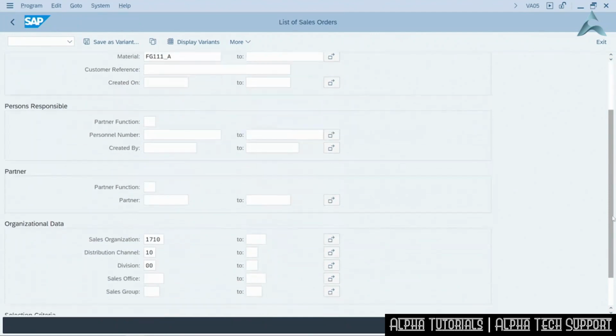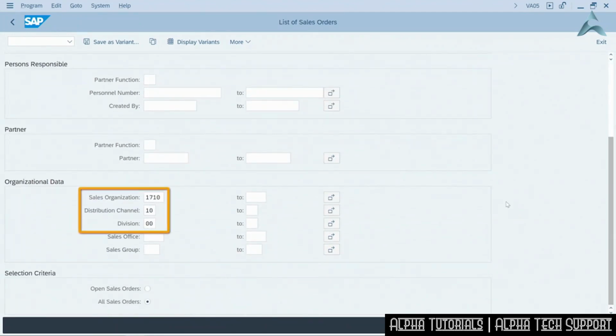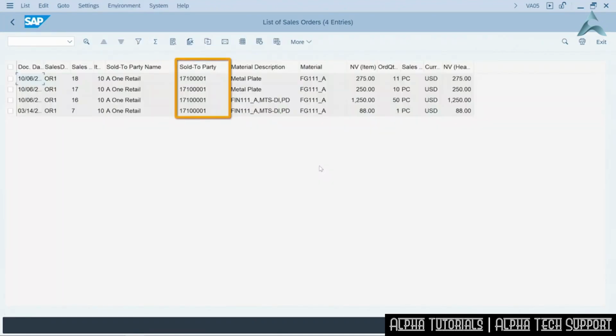We'll scroll down. We can also see our sales organization, distribution channel, and division are also populated with the information from our variant. Now we'll execute our report. We can see that when we execute our report, the sold to party and material are exactly for the criteria we entered in our variant.